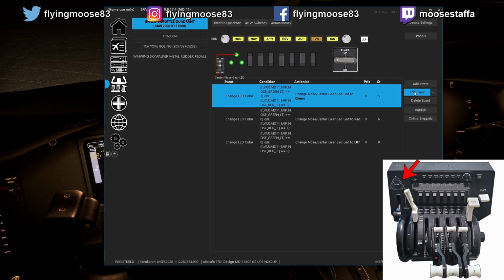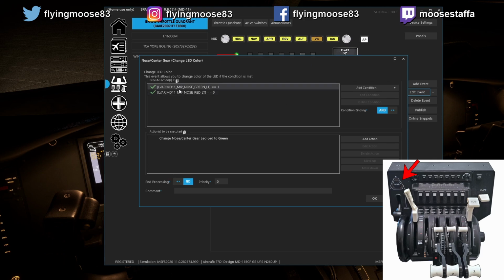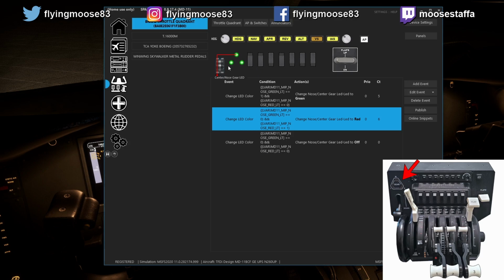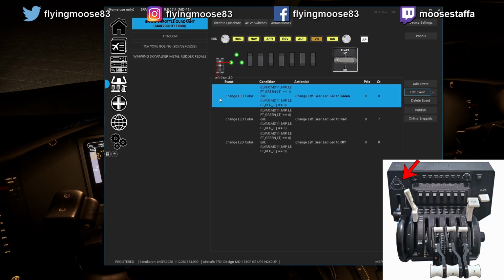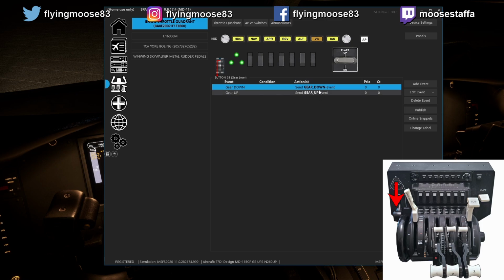And the way they're labeled there, the nose one is called MD-11 MIP nose green, and then these guys are MIP left green and MIP right green. So that's how you find those. The landing gear, I'm just using the standard Microsoft gear up and gear down event. So that's really easy. Gear down equals gear down event. Gear up equals gear up event. That's simple. No need to be more complicated than that.